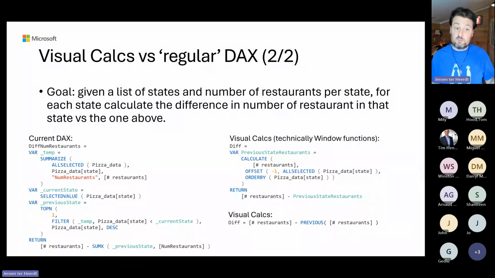Relatively easy compared to the original DAX. But then Visual Calcs, one line, almost English. Number of restaurants minus previous of number of restaurants. This is so easy. Why does this work this way?